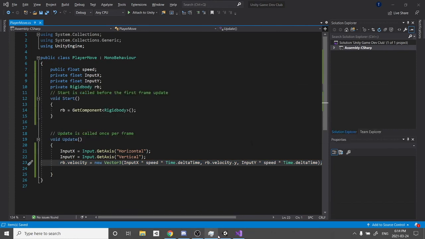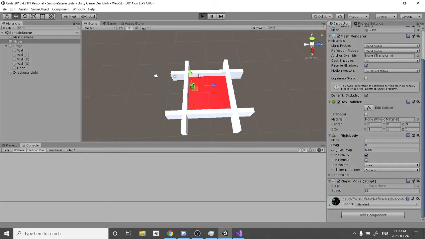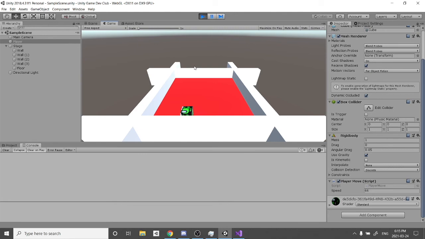And now if we hit play, this is how it's going to work. Let's see. I believe it's going to be slower? Yeah, it's going to be slower because we multiplied by Time.deltaTime. And this is how it looks right now. It's very basic. It's very simple. Just a basic moving simple cube. And that's all we got.